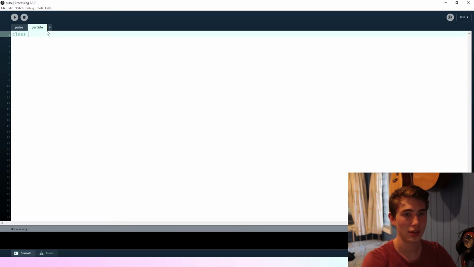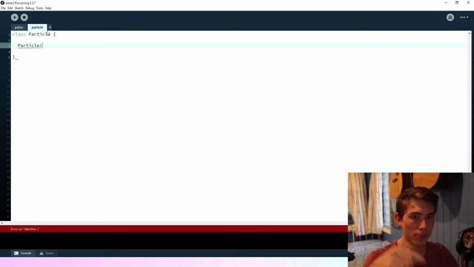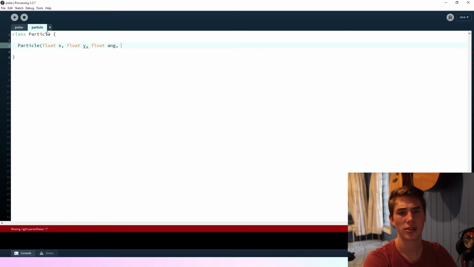So class Particle. Particle's such an annoying word to type. Anyway, class Particle. It's so long. What we need for it to work is an x and a y, obviously. Float x, float y, can't spell float. It's going to need a direction, so like an angle. Float angle.